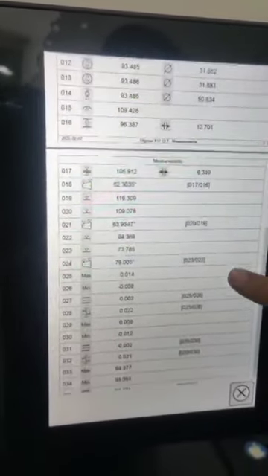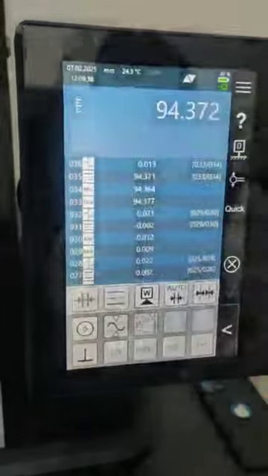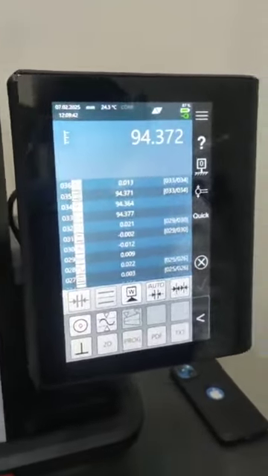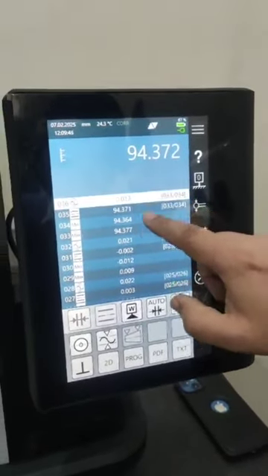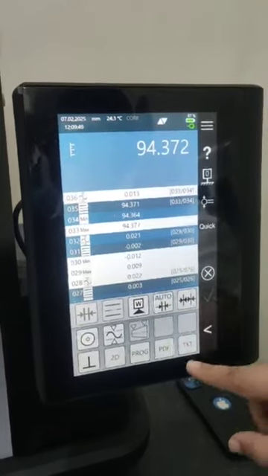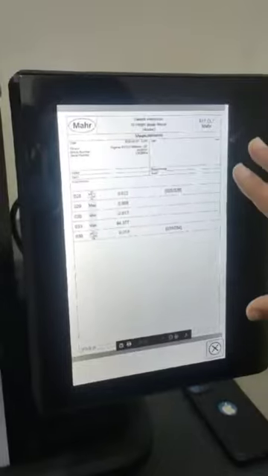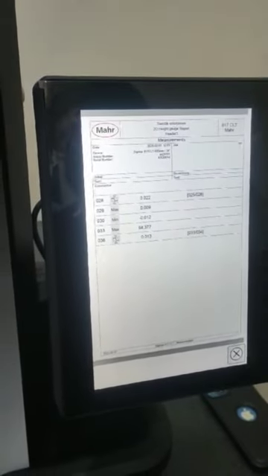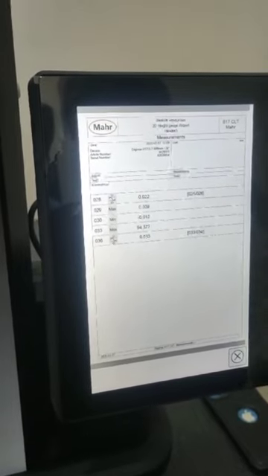So these are the calculations which we have done. But for example, if you do not need all the dimensions, you need only some specific dimensions, then we can select those dimensions like this. Then again we click it, and it will show only those dimensions in the PDF format which we have selected. So this is one way how we can create a report.